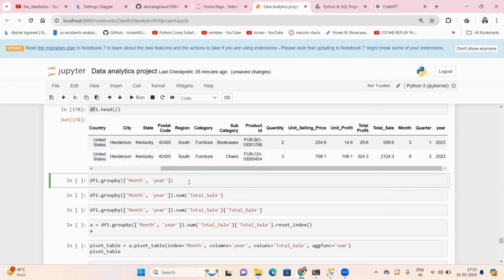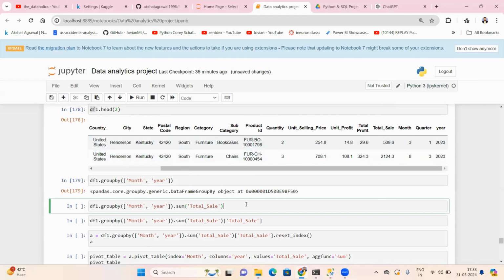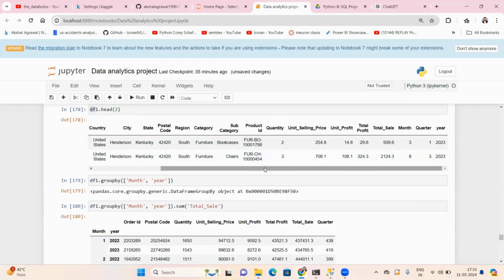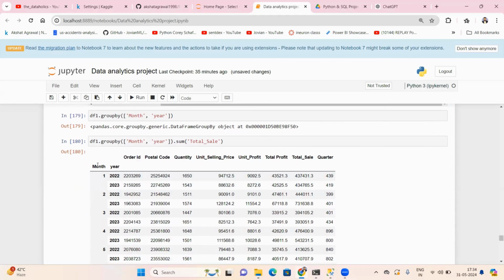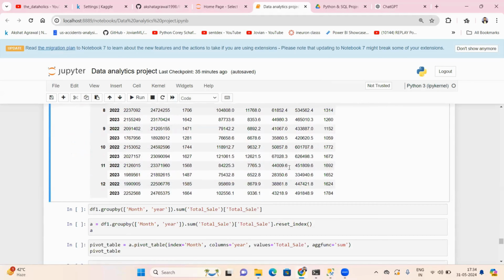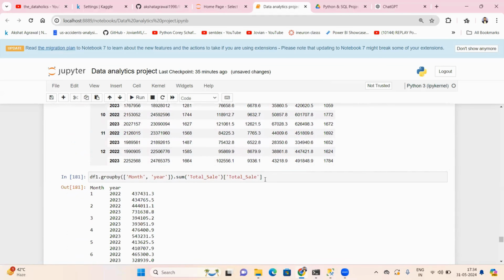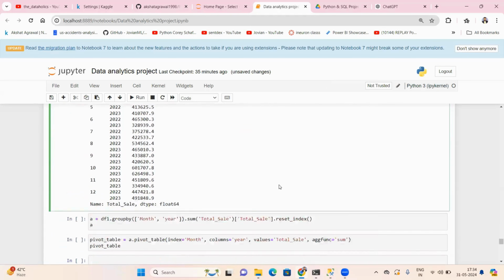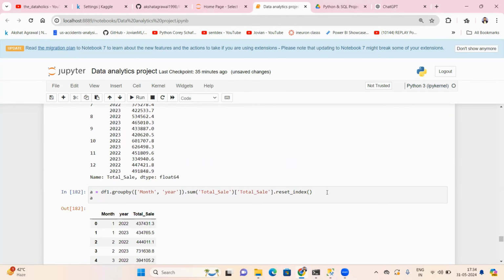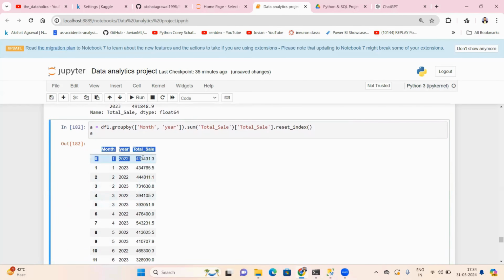So first, I will group the data by month and year. Then I will see the sum of total sales, right? Because we have to compare the sum according to each month. So now we have month and year as the index and total sale here. I do not want it like this. I just want the total sale column because that is only of my use. So out of this, I will just extract the total sale column. It will come like this. Then I will reset the index to get the actual data frame. And I am putting it into a temporary data frame called A. So now this is my overall data.